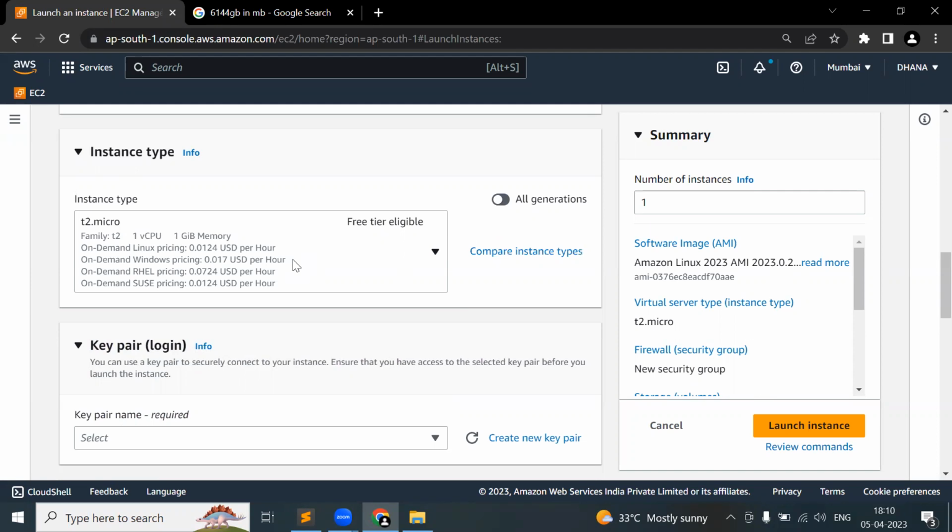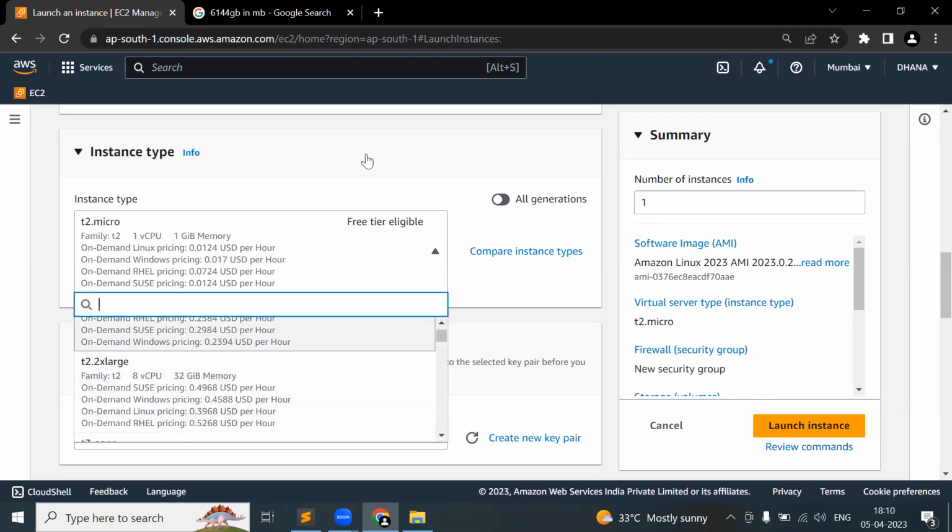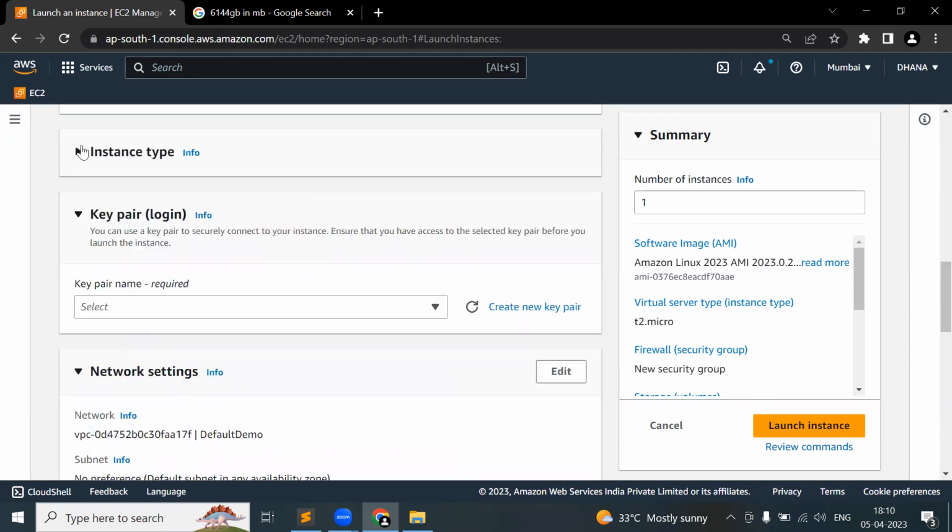They will choose the high-end configuration only. Since we are practicing only, I'm just choosing this T2 micro. Then what is this T2 micro, T1 micro? What is this nano, small, large, and all? So now we are going to see that.